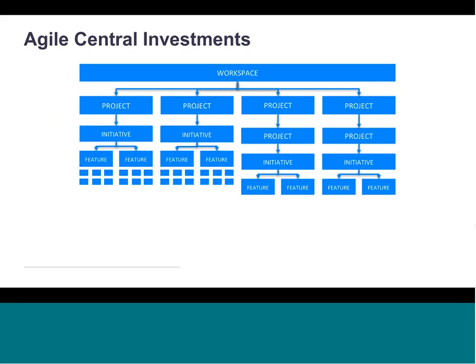So in a typical environment, within a workspace, you've typically got multiple projects that can have sub-projects. We've got initiatives broken down into features and then stories and tasks below it. So this is a typical workspace structure. What might happen is certain features within that workspace could be tied to providing specific value or trying to achieve a specific business outcome, and that work gets funded specifically to solve that problem.